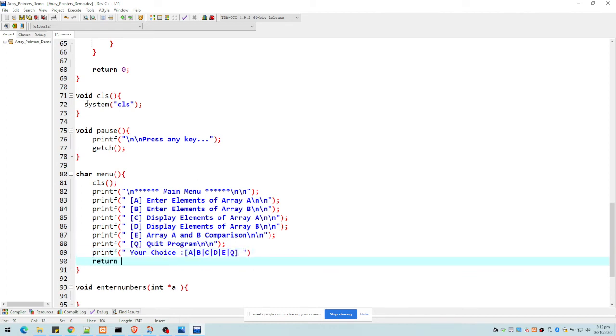So in our menu, pipili tayo, yung pinili nating letter, dapat i-return ng menu natin. So return, then we convert that to uppercase. So toupper, getch. Yeah, so that's our menu. Questions with our menu? Wala?